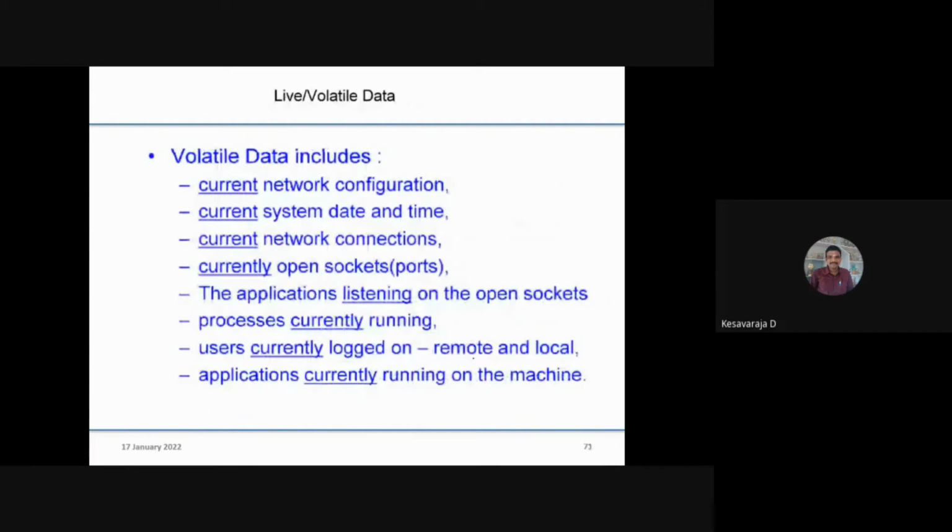So the information, first one for basic network configuration: system date and time, what all network connections are available, what ports are open, the applications listening on the open sockets, the processes, then users currently logged on.